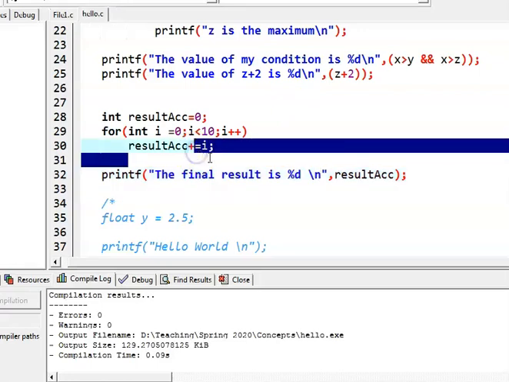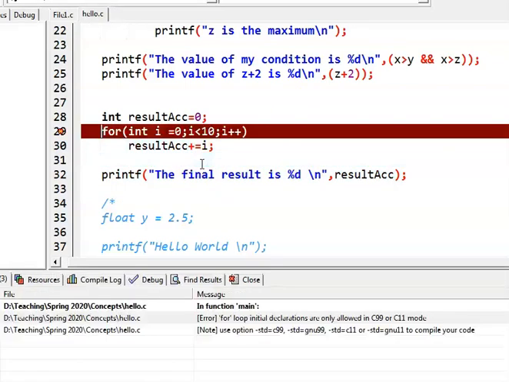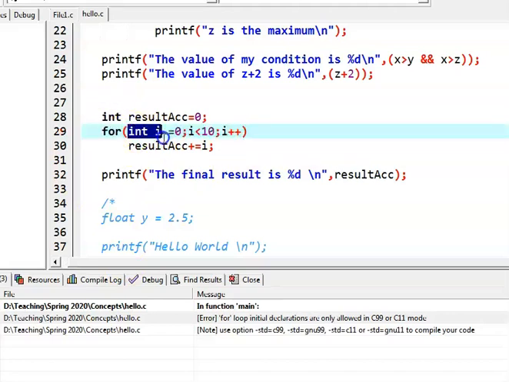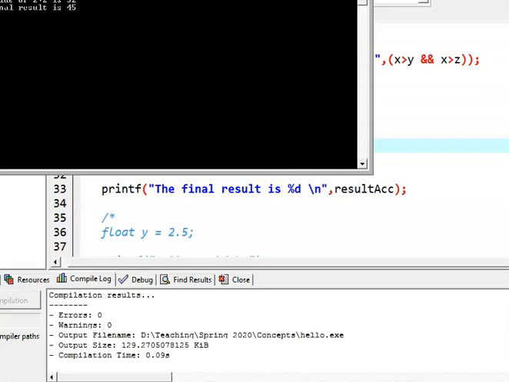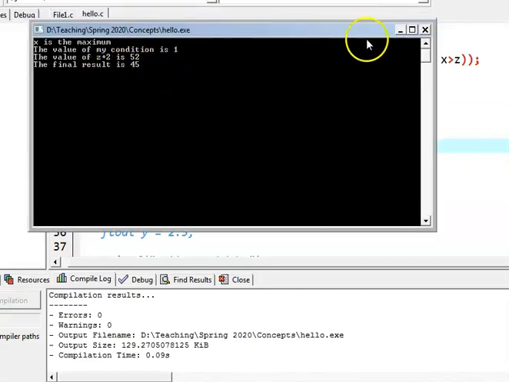So here it looks okay, but if you try to compile it, you'll get an error. Why? Because in C you cannot declare this here. You have to do it outside, and then you can use it inside as a declared variable. So once you do this, this will run and you get that the final result is 45.